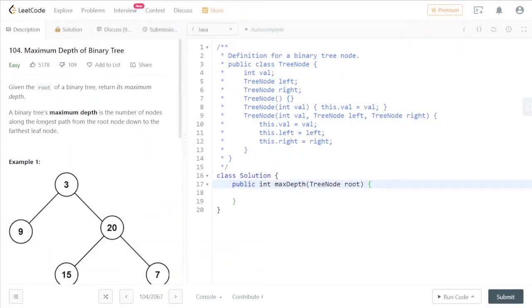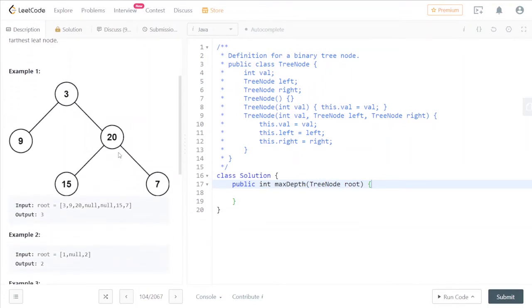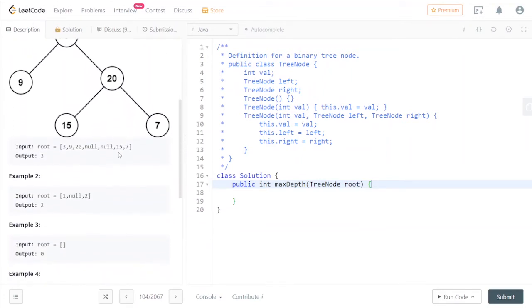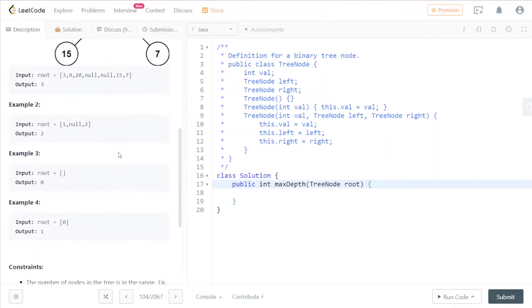So this is the problem statement, and we have to write the Java solution for finding the maximum depth of this tree. These are some test cases given to us. So let's start. First of all, as I said, this is a recursive function, so we have to create a base case for the recursion to stop. The base case will be: if the root node given to us is none, then this function should return 0.